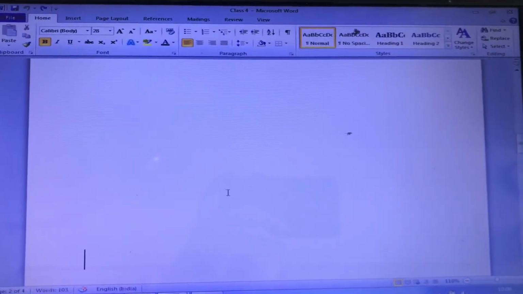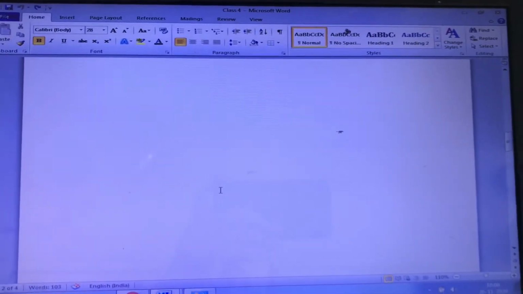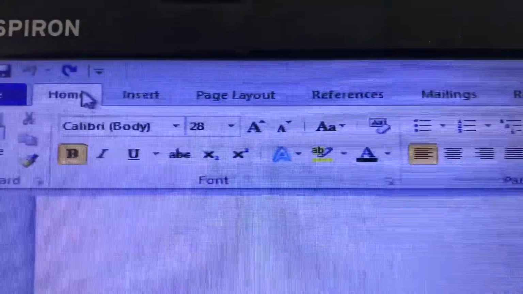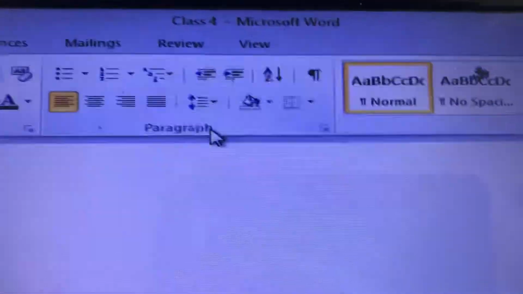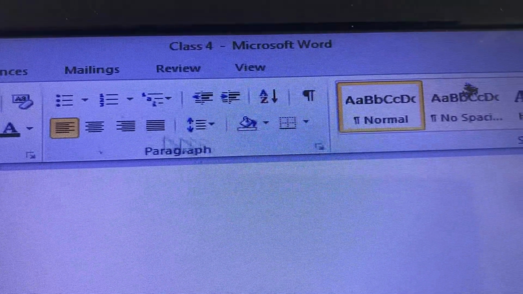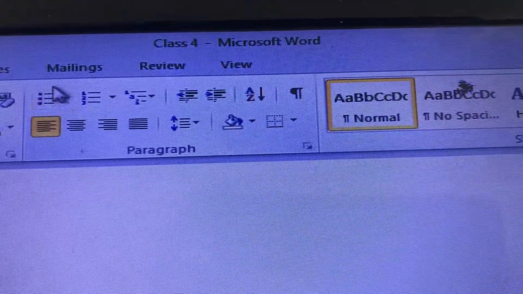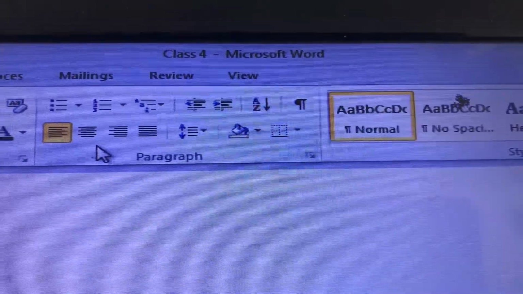Now students, our next topic is paragraph group. Now let's see where we will find this paragraph group. First we have to go to home tab. In home tab, look here, paragraph is written here. So this is a paragraph group, and just like a font group, here also we have different commands, which are used to format paragraphs.